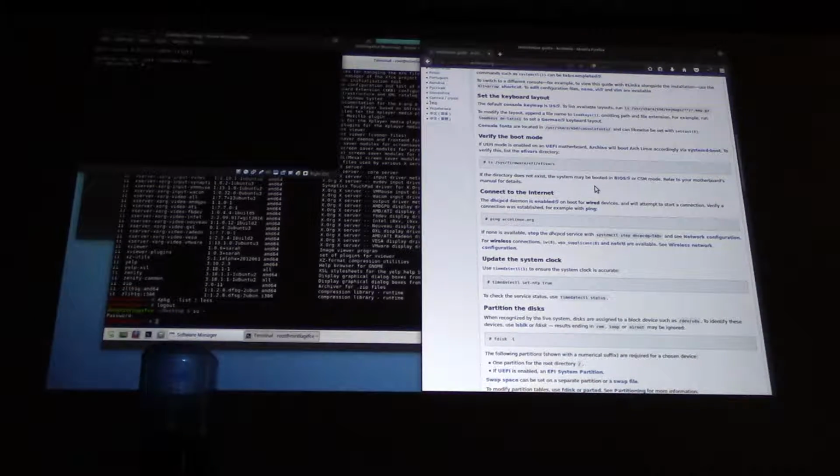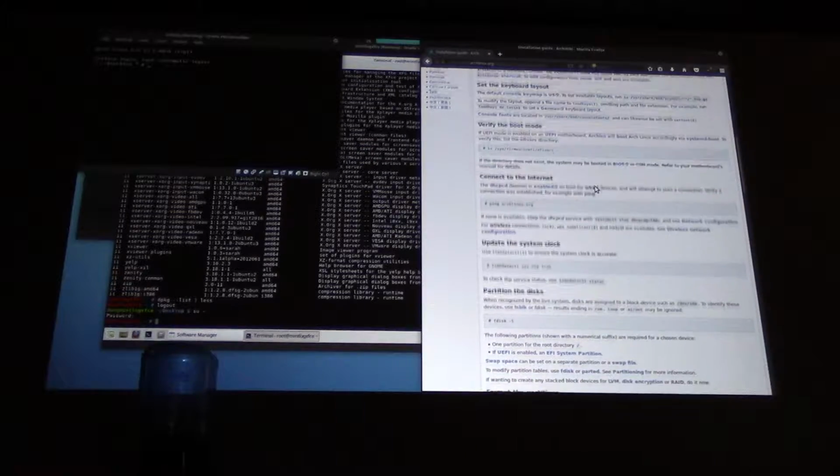So the installation guide is pretty straightforward. It's very verbose, so I'm going to skip around on it, but I'm going to go straight down the side. I don't need to verify the boot mode. I know it's booted into a BIOS because I'm in a VM. If I'm connected to the network, I'm NATed through, so I'm already connected to the network.